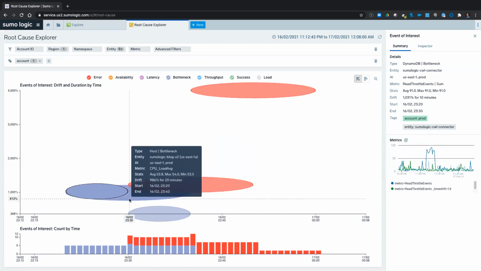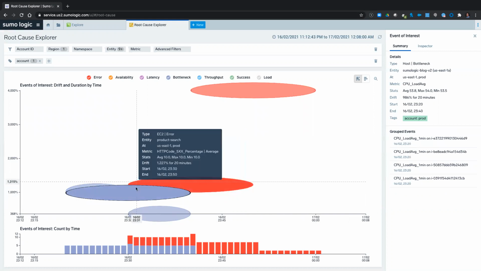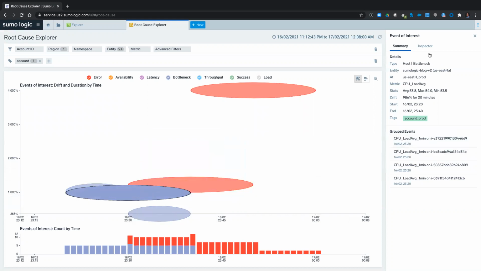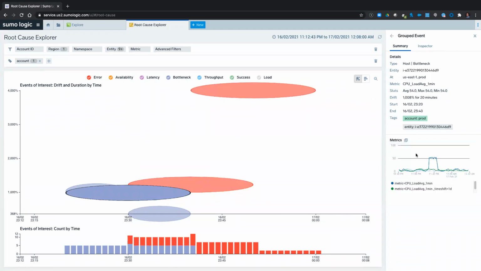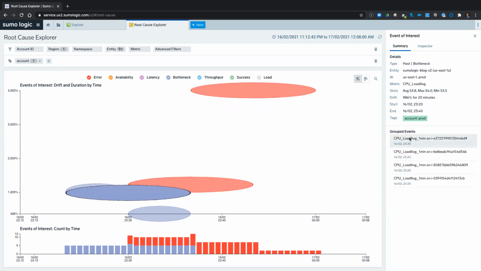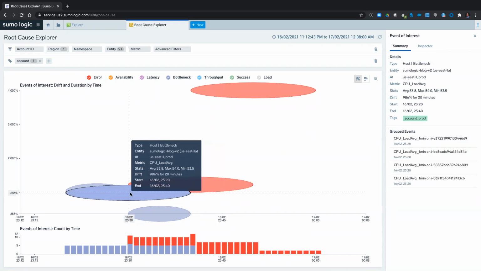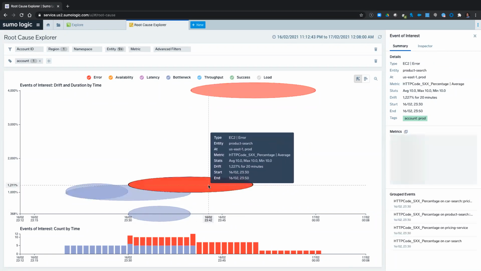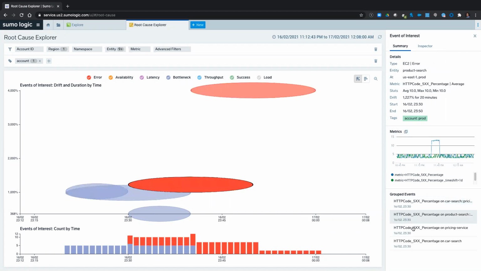If I click here, I can see there's a host bottleneck occurring. One of the cool things about this system is that we also group events together. In the last one we saw one event, but here we see there are 4 different ones. If I want to drill into that, I can easily look down into these bottlenecks and see what's happening. It's just a click away, going back and forth. Also, there's an EC2 error. Again, more grouped events. There are the 500-level error codes we were seeing.